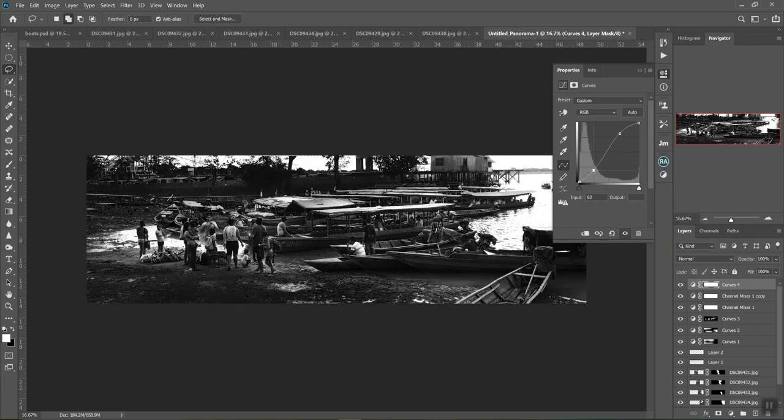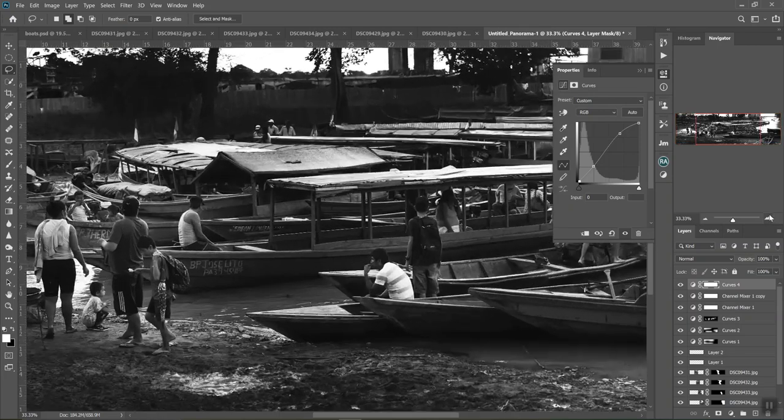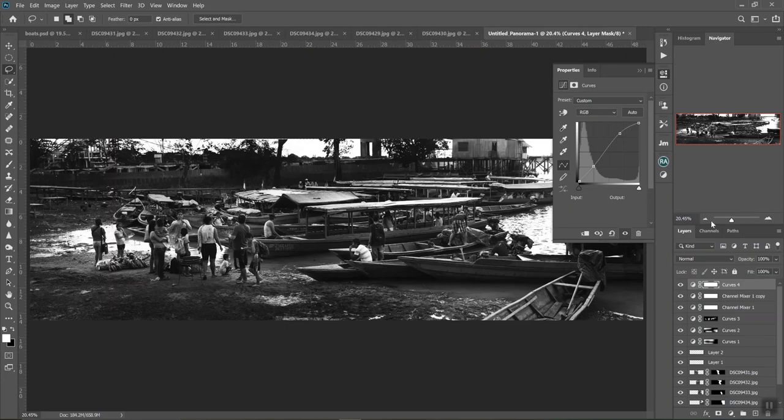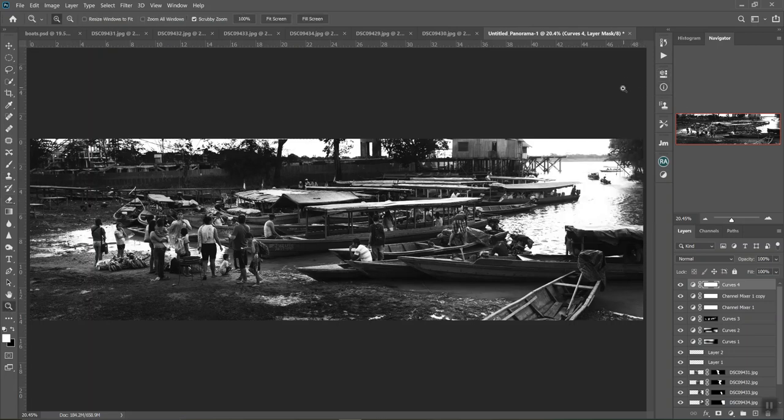So I'm gonna increase the softness on here just enough so I can see this one. Sorry guys. Now you can see how it's affecting the photo in general. You can see how it's looking.